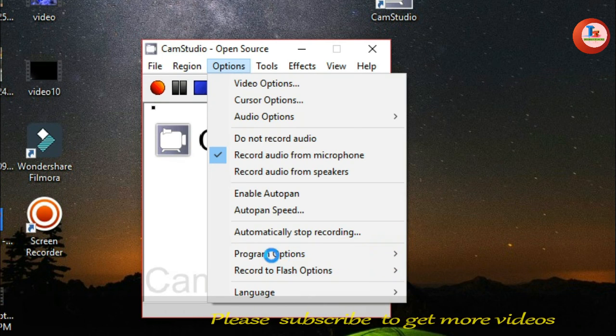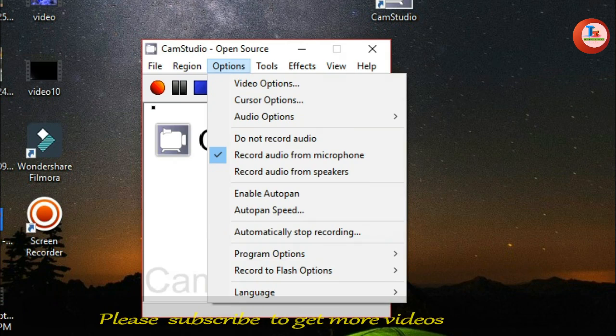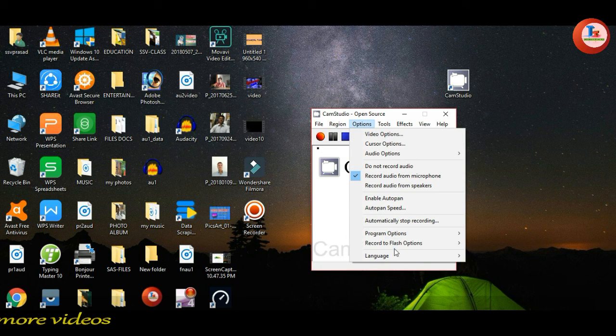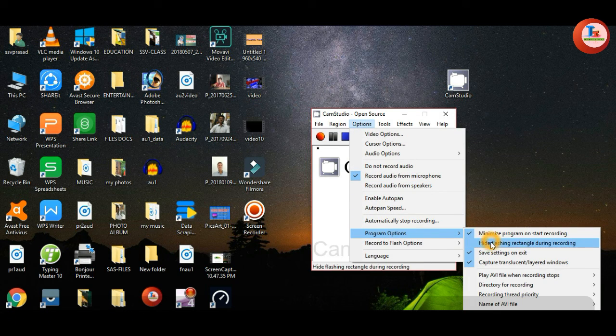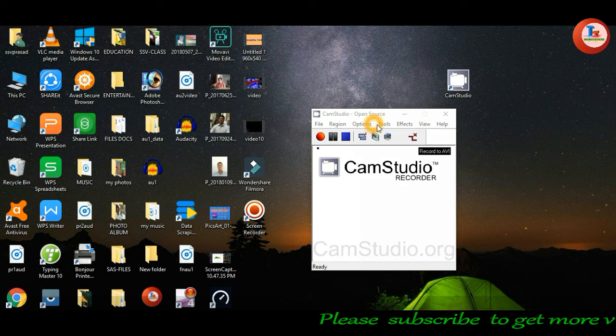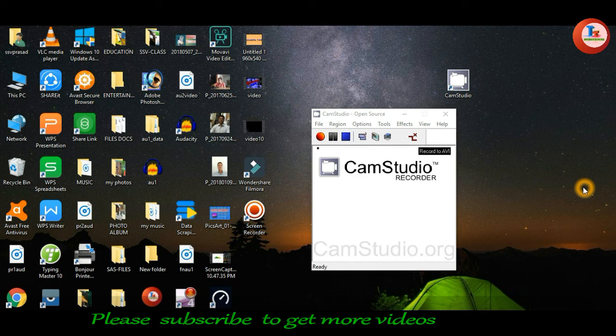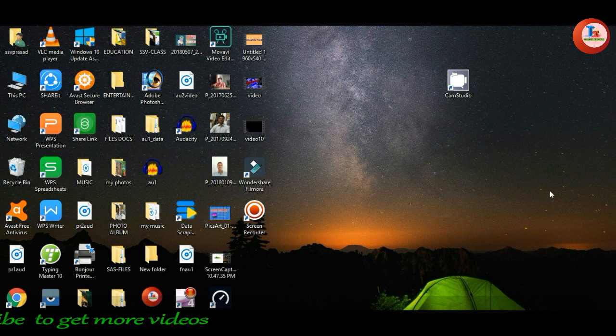Let us see how it is working. So now in these program options, I have given the minimum options. Now let us start. Using keyboard shortcuts, I am pressing F1 on my keyboard to start recording. F1. So it has now started recording.